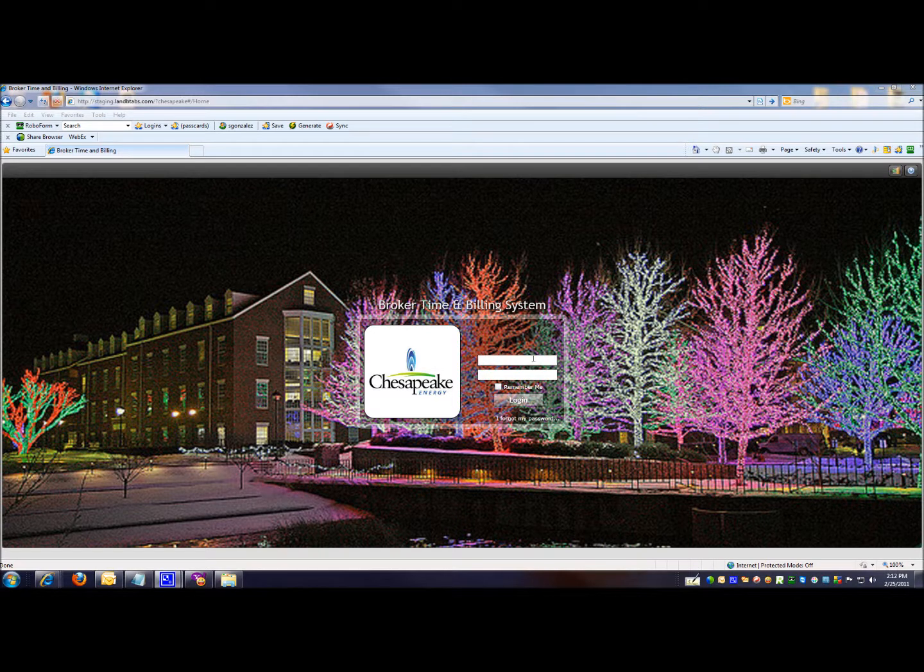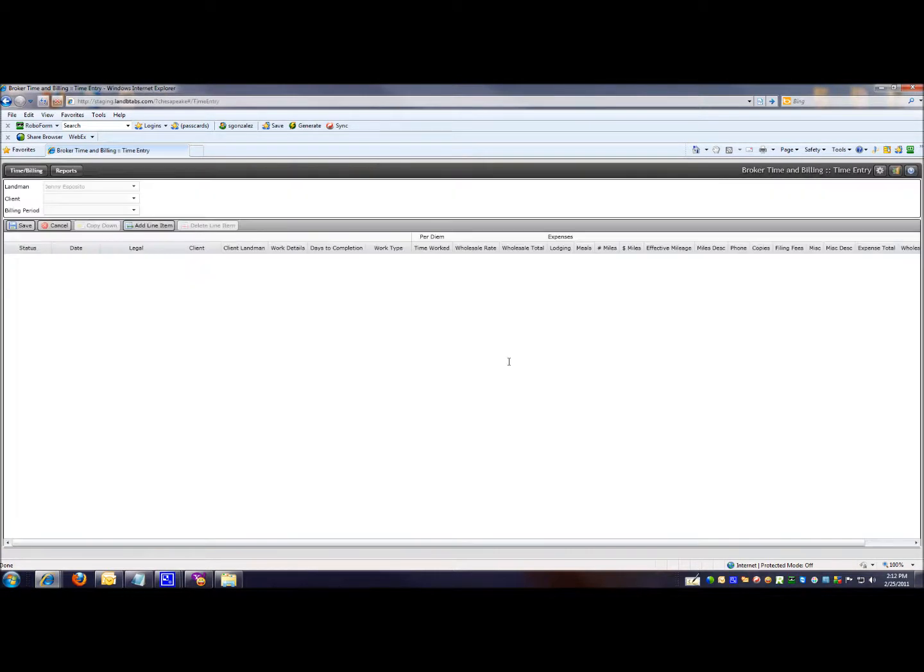The first thing we're going to cover is the login. You're going to log in using the username and password that's assigned to you by your broker admin. Once you do log in, you're navigated to the time entry page. This is the page that you're going to do all those things that I mentioned. You'll notice that your username is showing up here in the Landman field.